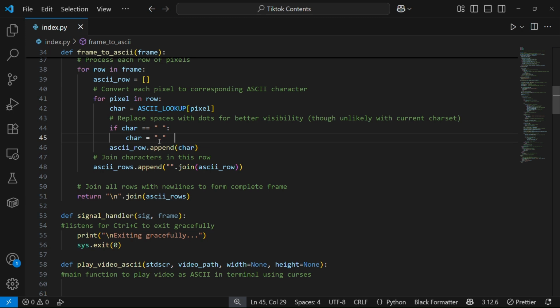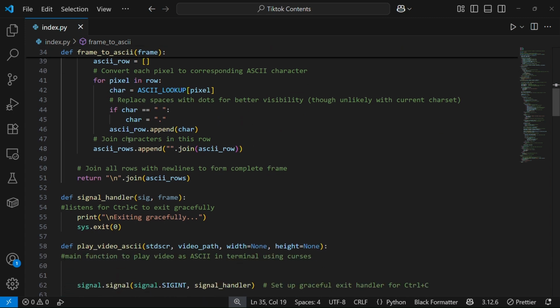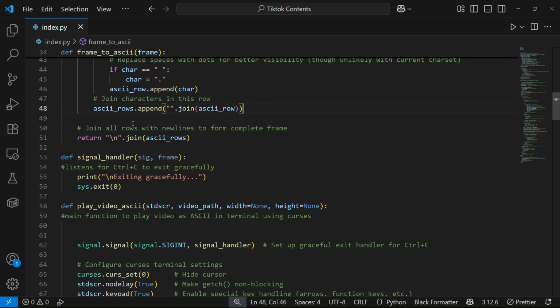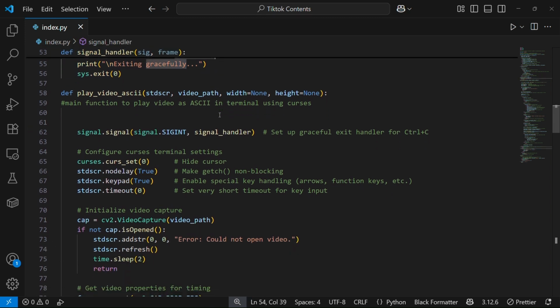So these ASCII rows, this empty array here, should be appended. This character should be appended into it. That's basically what this is. So ASCII rows should append, should join to the ASCII rows. Basically that. It should return the function. So this signal handler, I won't go into that. I'm sure these comments already explain what this is doing.